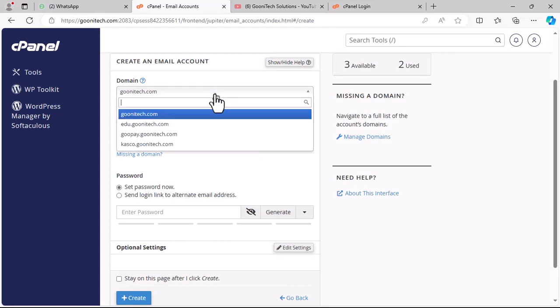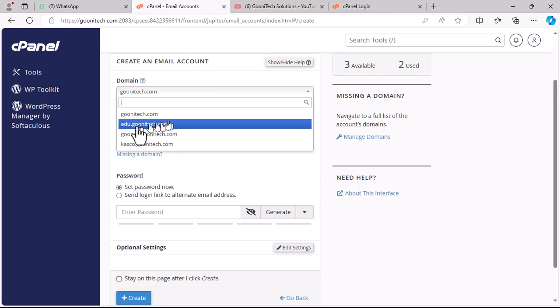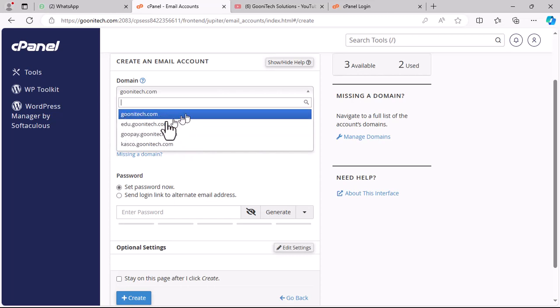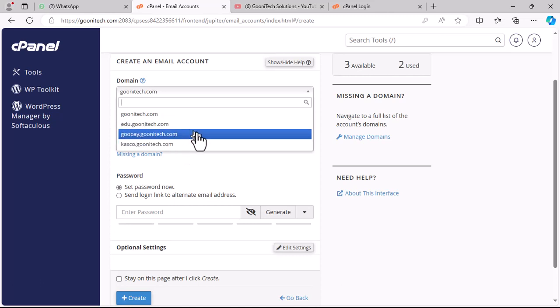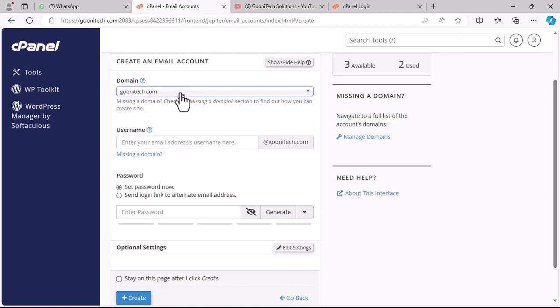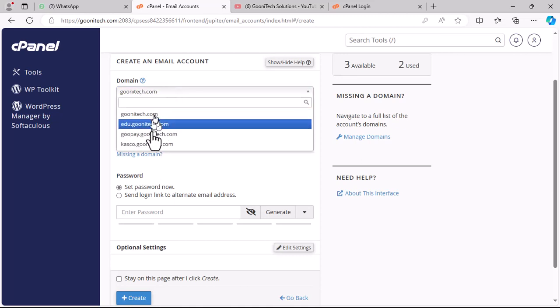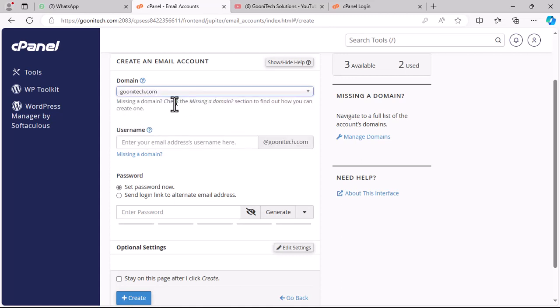But in a case where you have so many domains, like if I click on this, you can see this is the main domain. This edu.gunitech.com is actually a subdomain. These three, in fact, are subdomains that are created on this hosting plan. In a short time, I will be showing you what all these subdomains are, but for now, in your own case you'll be seeing just one domain. Okay, so now you need to select any of the domains that you want to create the email account on. So I want to create the email account on, of course, the default domain, which is gunitech.com. So I'll leave it on this.